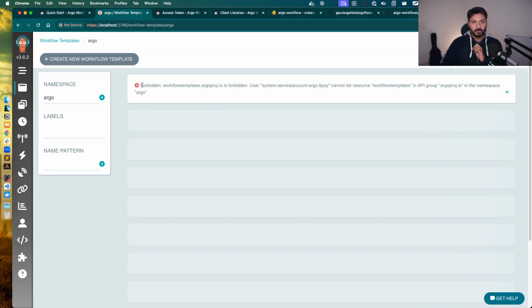Although we are getting an error, forbidden, because the service account that has been authenticated to access this landscape of Argo Workflows is not authorized. It's not authorized. Remember, authorized. It's not authorized to perform any actions on Argo workflow templates.